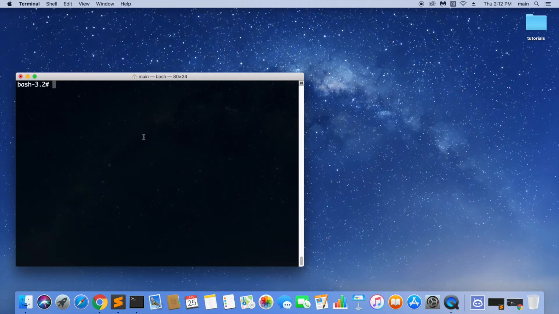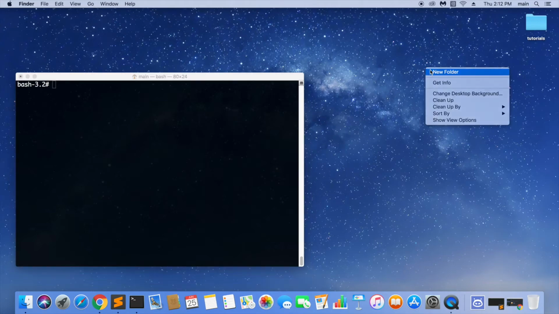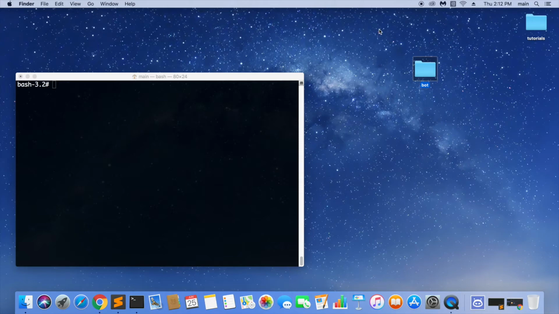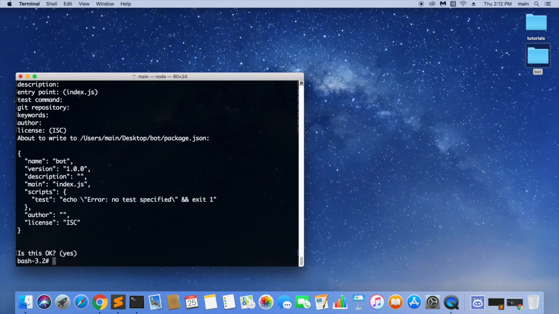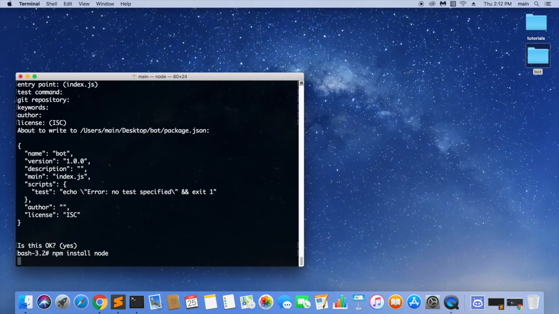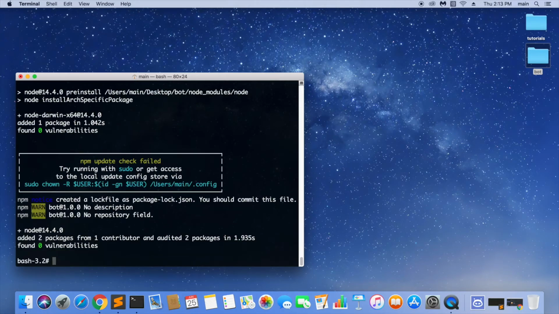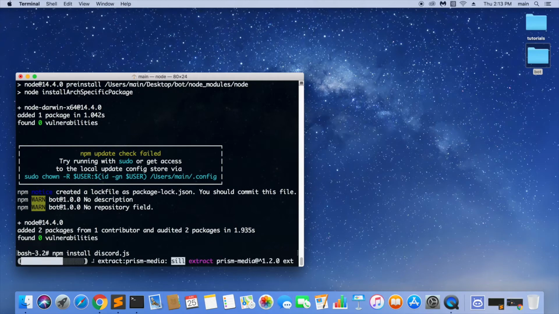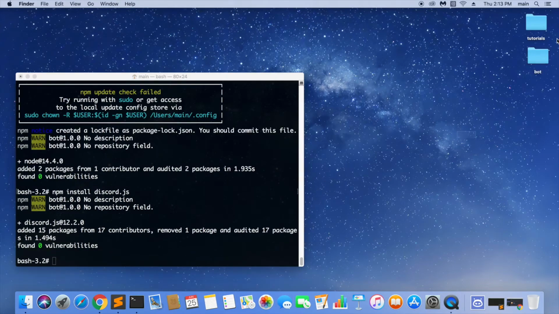So you're going to want to open terminal or command prompt if you're on Windows, and we're going to create a folder on our desktop or wherever you'd like called bot. And we're going to go to terminal and go to that path, so desktop/bot, and then we're going to type in npm init and press enter a bunch of times to create our project, and then do npm install node to install node. And after that's done, we're going to install the actual Discord module, so npm install discord.js. And once that's done, we should be all set and ready.